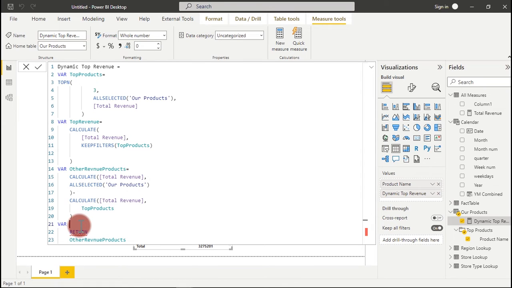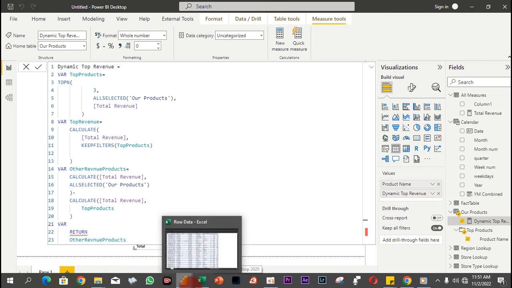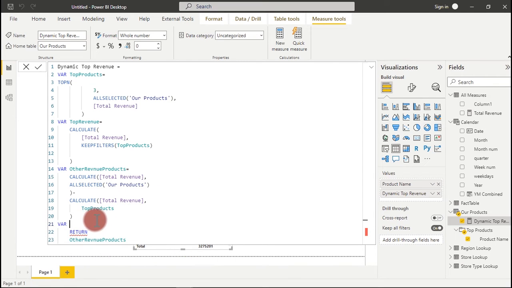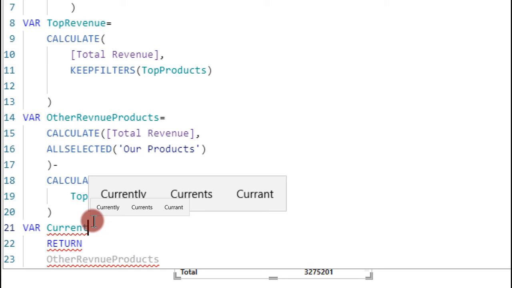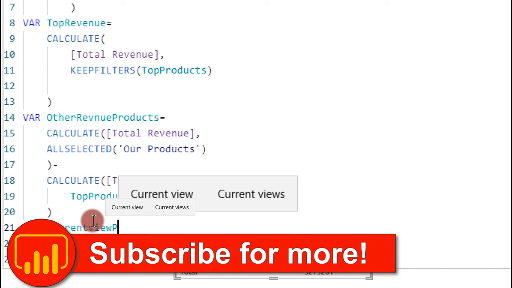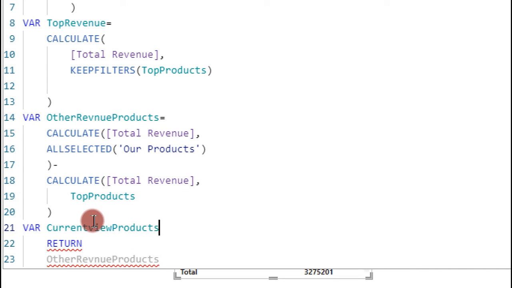Or still we can name it current product on view. So I'm going to say current view products. So current view products. Don't forget, to keep this clean, you can use what we call underscore, to make it more readable. Something like this would be cool. I think you can read this better right now.